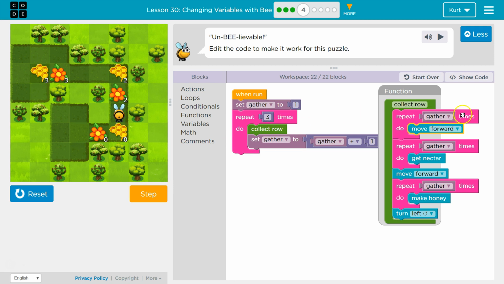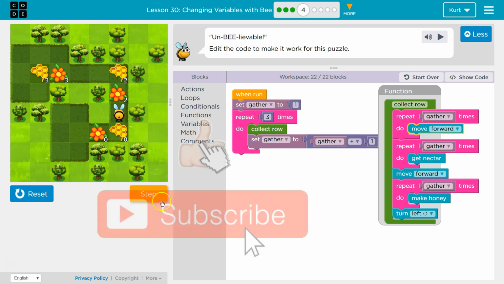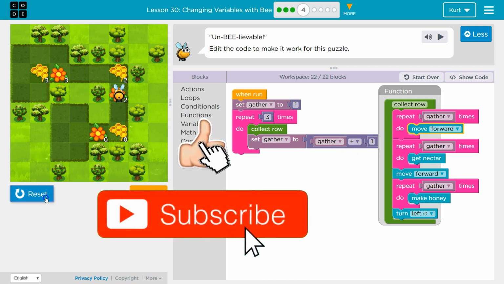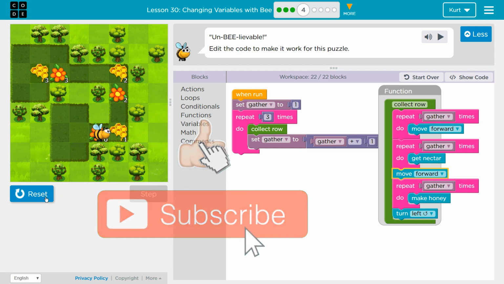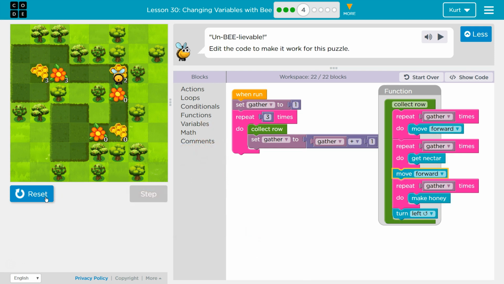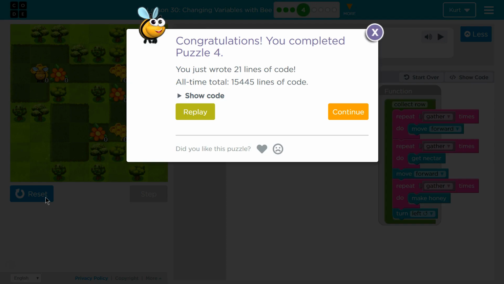Run collect row again, and it is. I move forward 1. Now I should move forward 2 because gather I now think is equal to 2. Perfect. Let's see how it does. Ta-da! Great. Let's keep going.